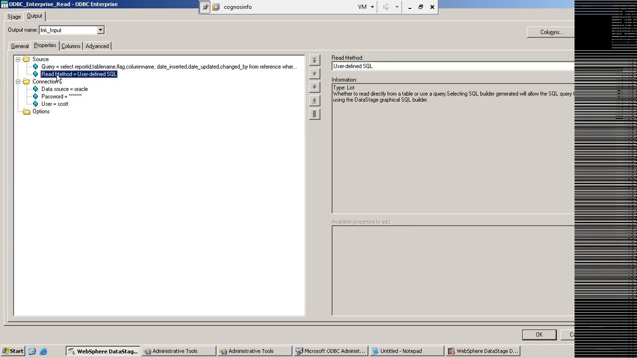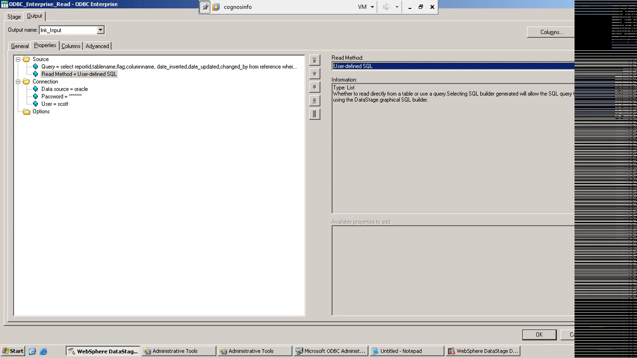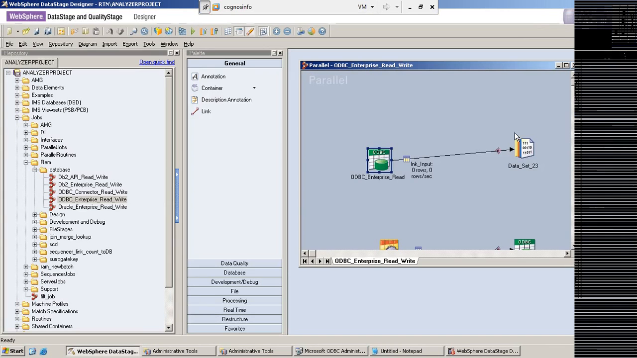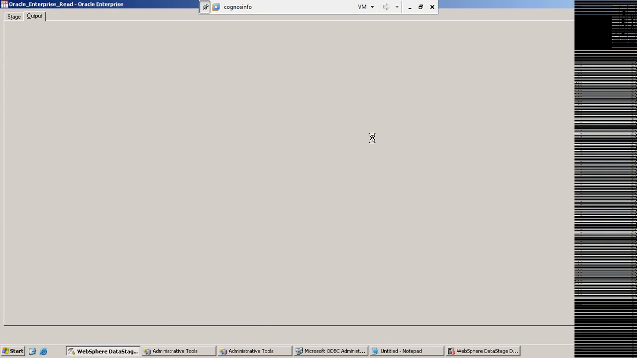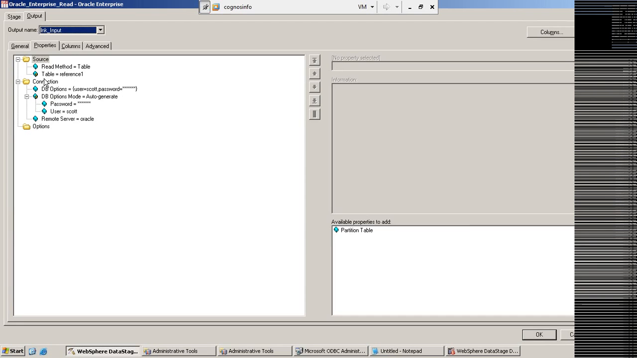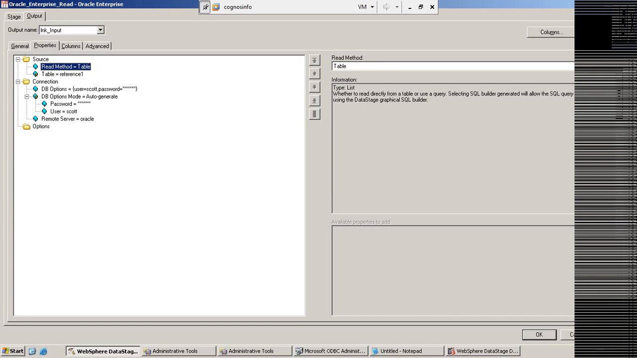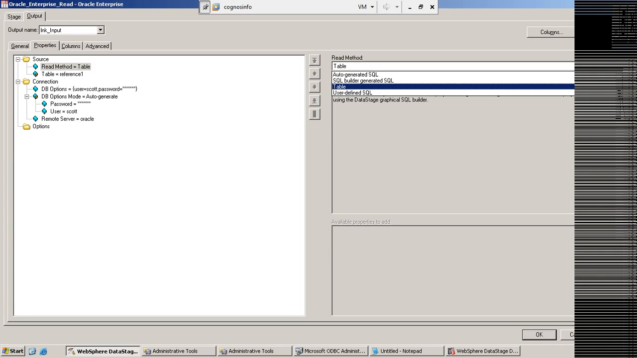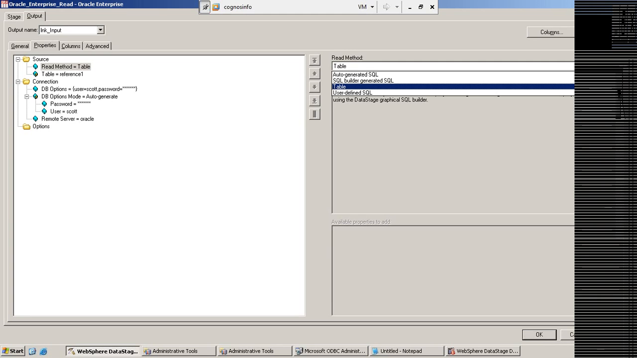Here we have the read method. Inside this read method you have user defined SQL, auto generated SQL, SQL builder generated SQL and table. Similarly, in our Oracle Enterprise Edition, you are able to see the same methods: auto generated SQL, SQL builder generated SQL, user defined SQL.